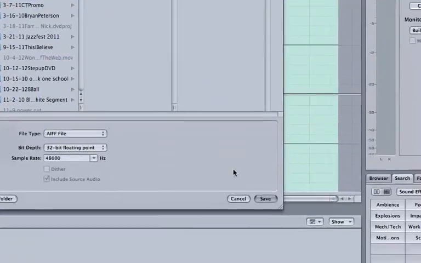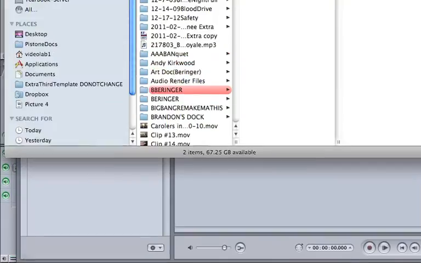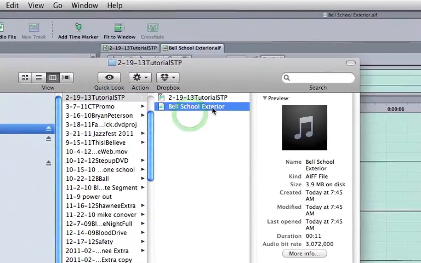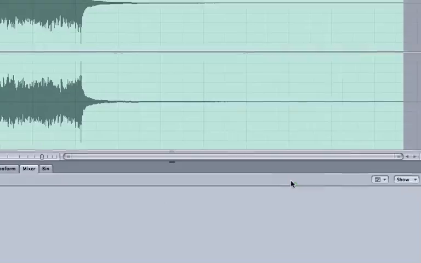You can name it something different if you'd like. And we're going to say Save. Now you'll see in your Finder window, we've just saved this AIFF file. If I spacebar, preview it, that's where it would be.